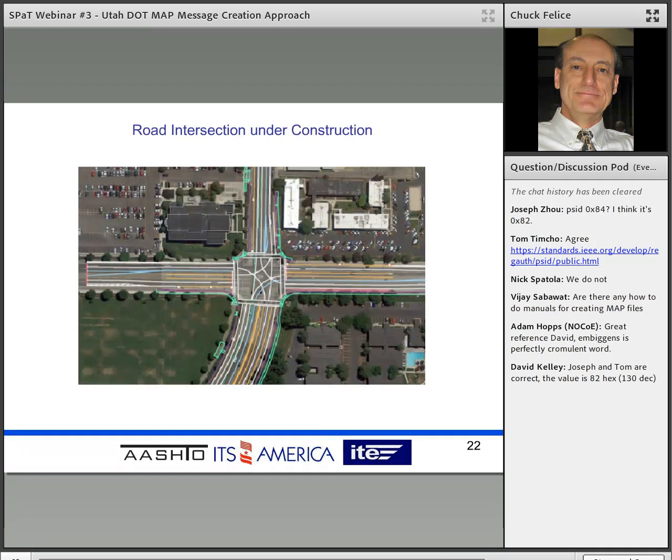Again, it's about getting this information from the right people and determining what to do when I don't have good photography. Now that I have this overlay, that's what I'm using to create my node points.